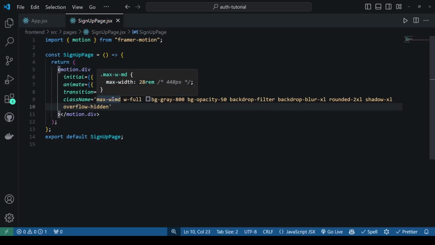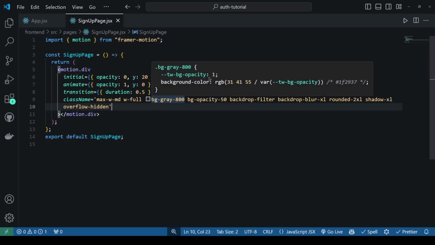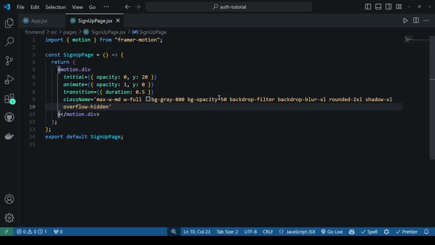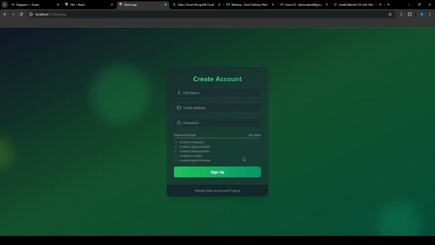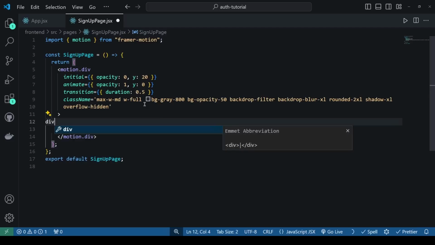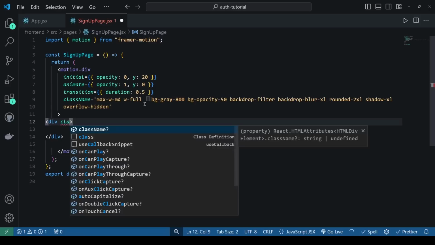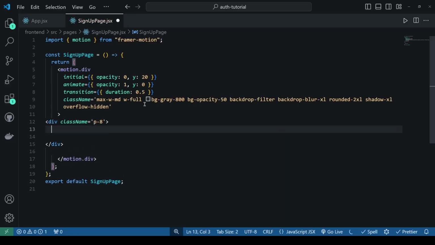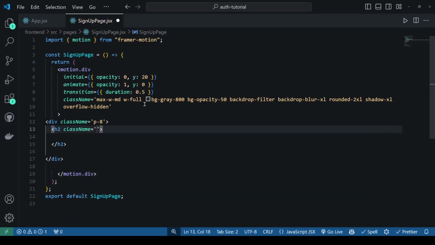We give maximum width of 448 pixels. Width is going to be full in minimum, so it's just going to take the full screen in smaller screens. Background gray of this color, right? 800. Opacity will change a little bit, and we give these classes so that it has this kind of blurry background. And this is going to be our classes for the outer div. Let's give one more div with a padding of 8, and we'll go inside, just say h2 is going to be class name of, I'll just get the classes.